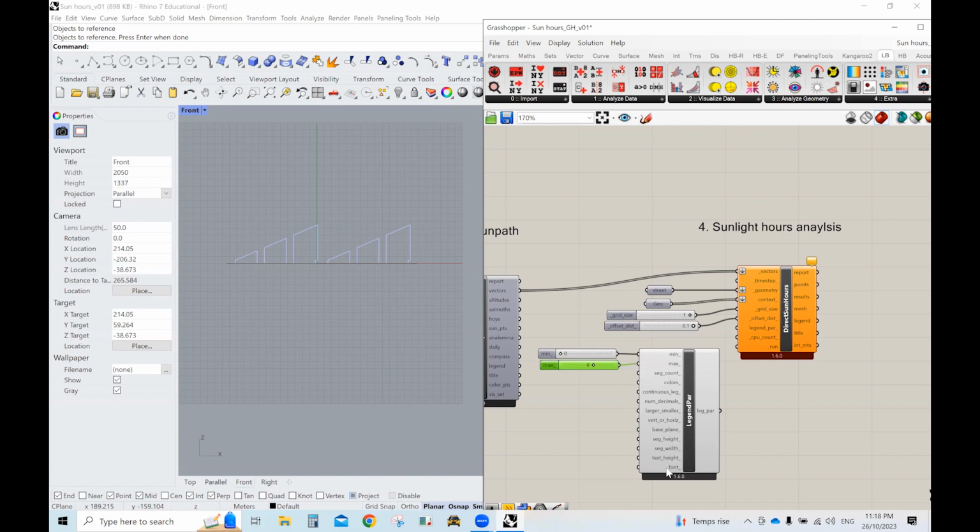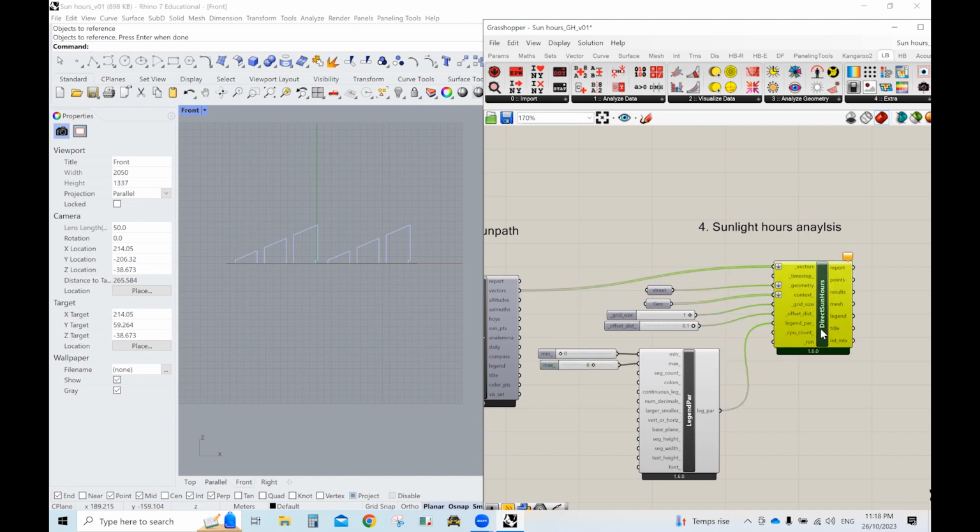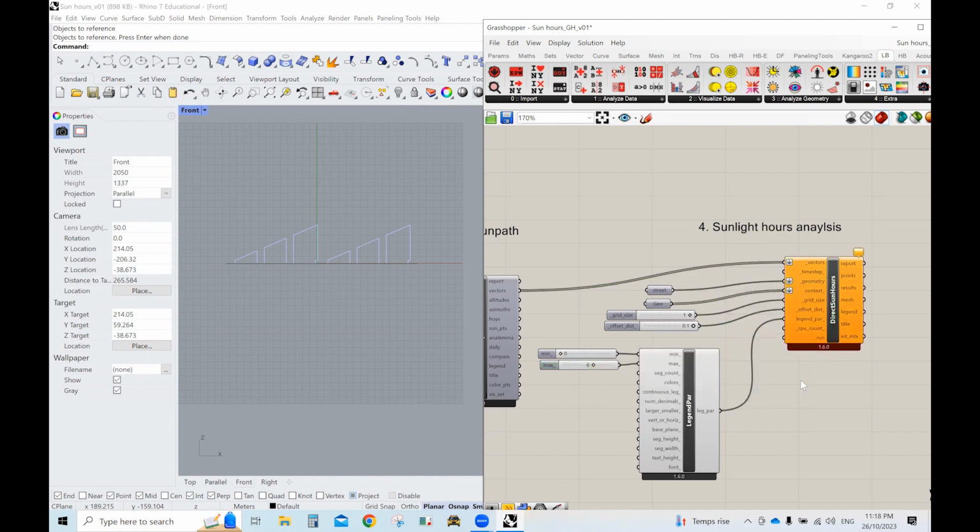There's lots of other things that we can go into that we won't go into today, but this will give you other variations of what you can do with the legend that it generates. Okay, so plug the legend in. And the last thing we need to do is just run it. So we need to create another Boolean toggle, and we're just going to plug that in. Okay, and we're ready to run.